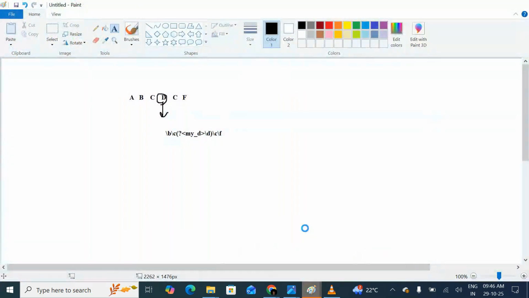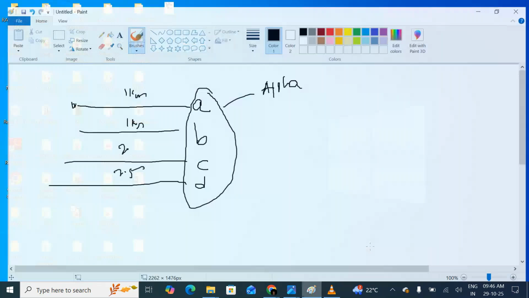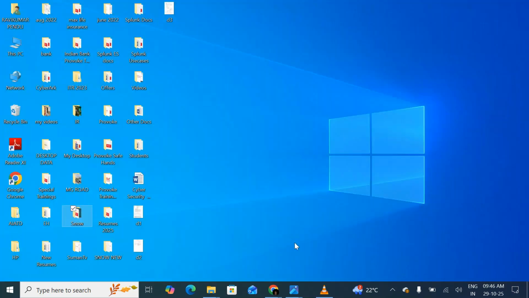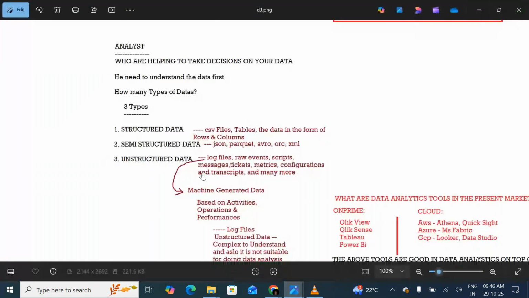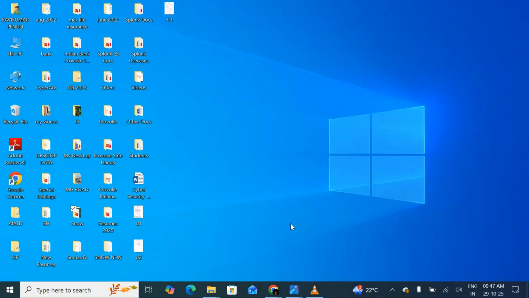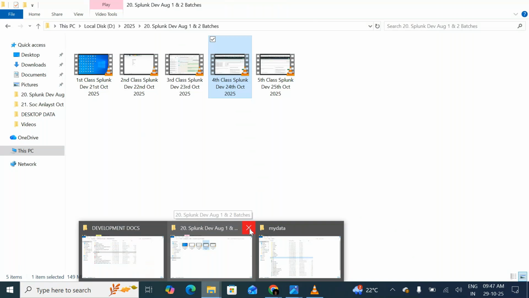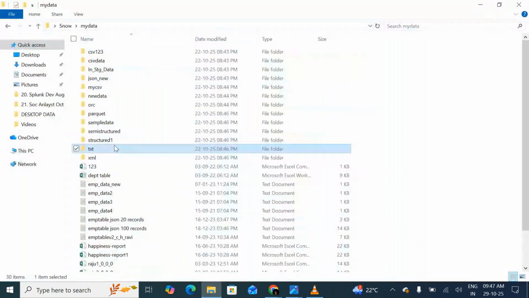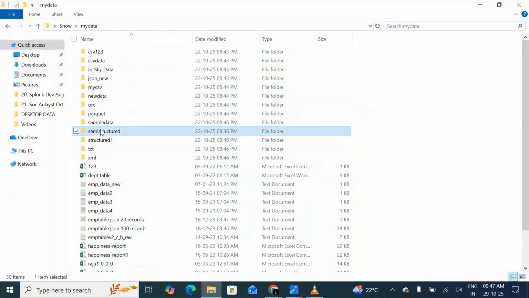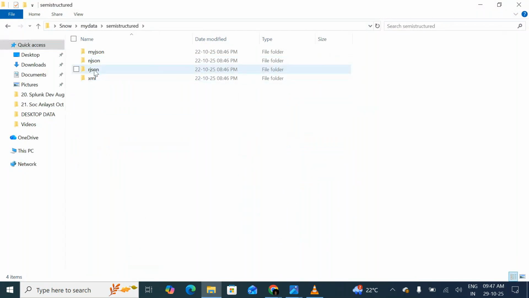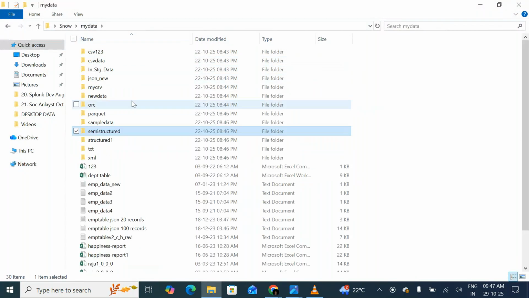Now come to semi-structured data. Semi-structured data examples are JSON, Parquet, Avro, ORC, XML. Let's say, for example, if you talk about JSON, I'm just taking the example of JSON. Semi-structured data, something like this.